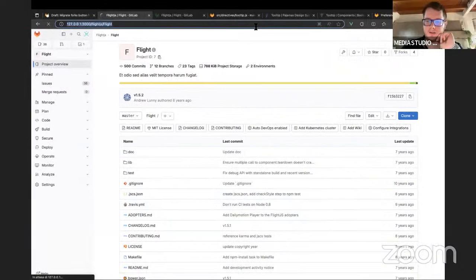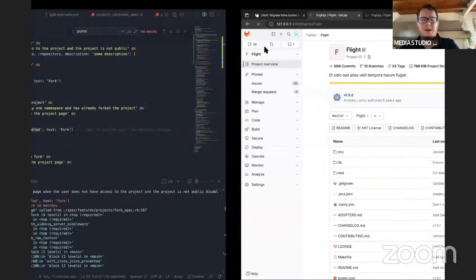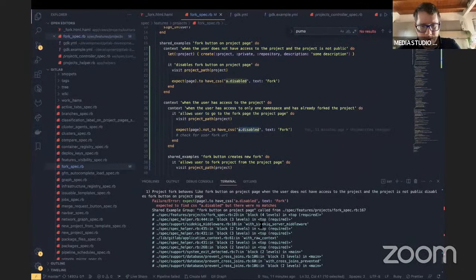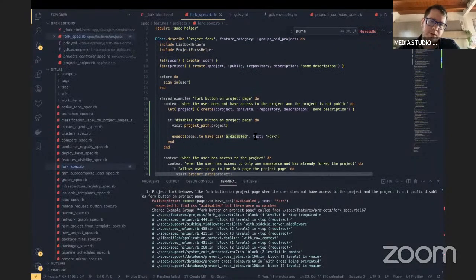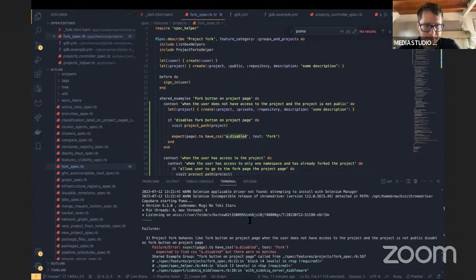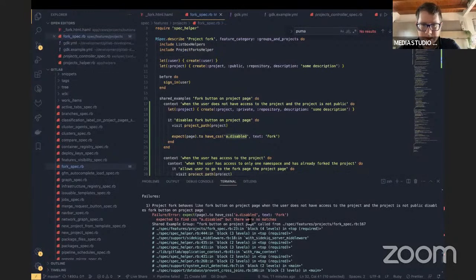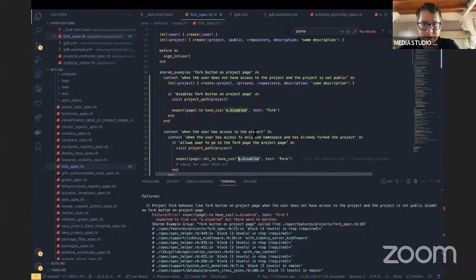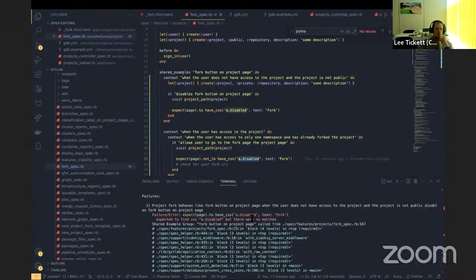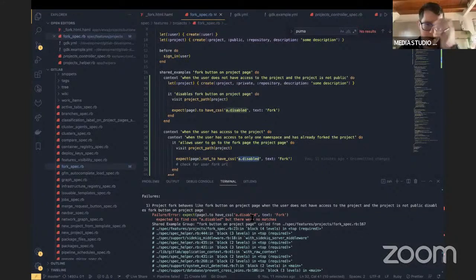Oh, my GDK is not starting. So I have to find out why this spec is not working. Does not have access. This is the first. I guess you can still like binding prior, right? I should be, yeah.